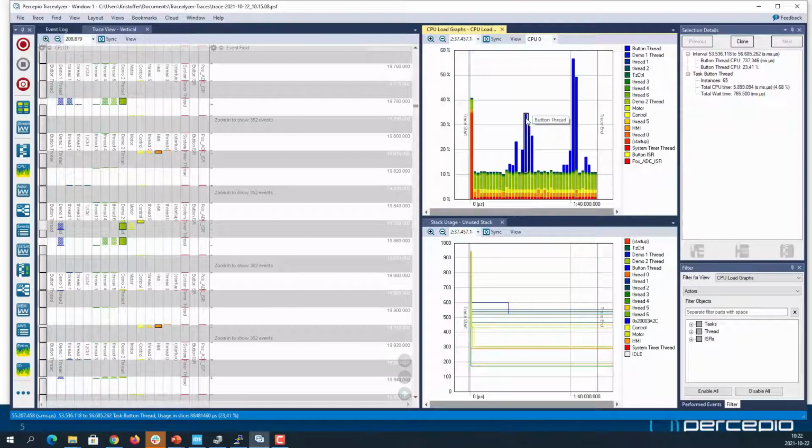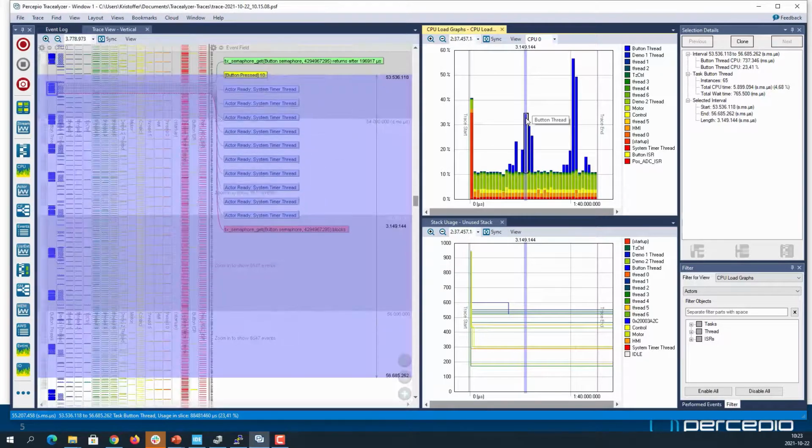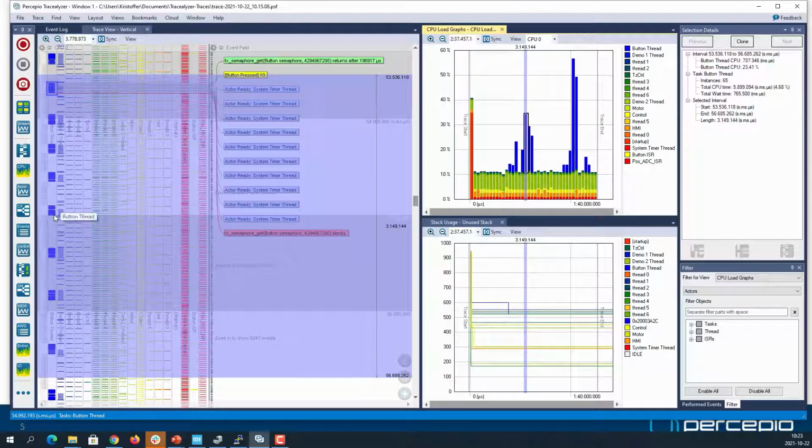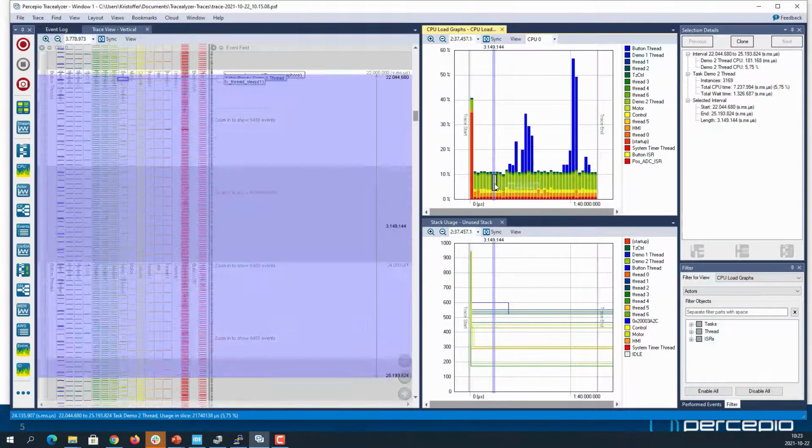And actually, if you would like to analyze it further, what was going on here, you can double click on it and you can see, okay, so in this period here, the button thread is executing quite a lot here for some reason. And if I click on some other place, here we can see that now in this time slot, the button thread is not really executing at all, and so on. So you have a correlation between all the different views in Tracealizer. You can click in one and see what was going on in the other one, etc.